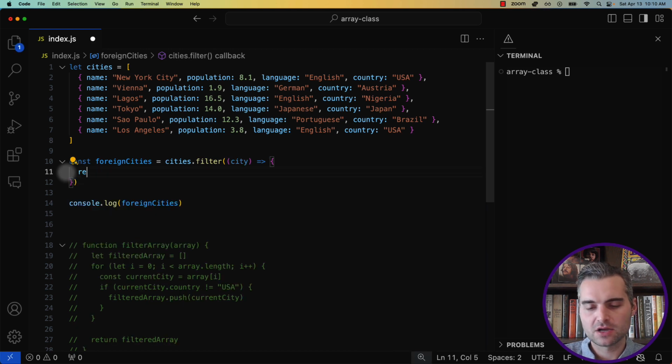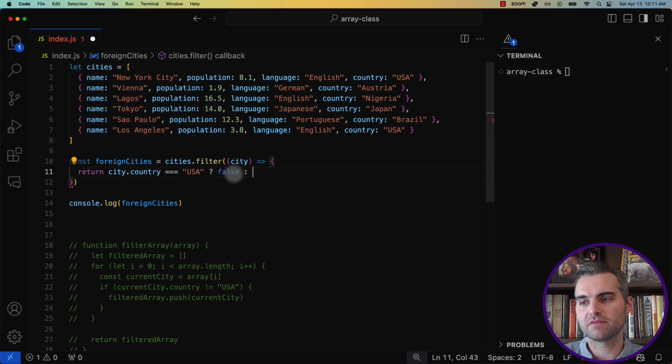You can actually just write return city.country equals USA question mark, and this is what's called a ternary statement in JavaScript. Very useful and cool. It's asking you a question: if the country of this city is equal to USA, what would you like the value of the expression to be? And this is going to be false, right? And then you have a fallback shown by a colon, which means if the country of the city is not USA, what should the value be? And that will be, of course, true, right?